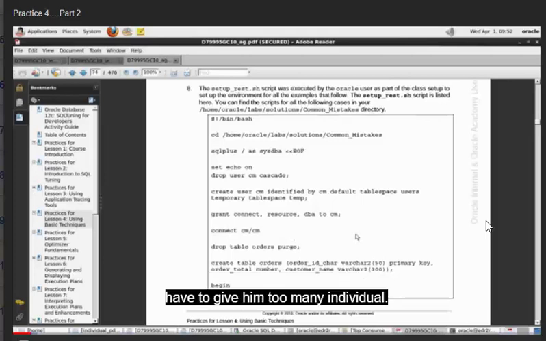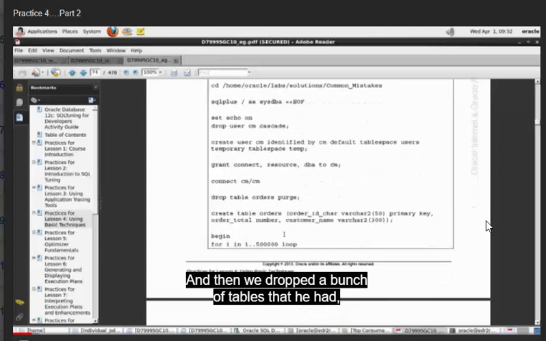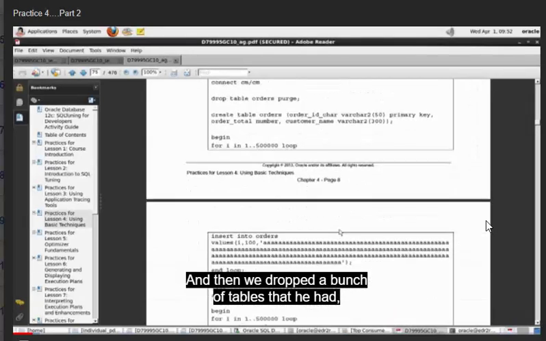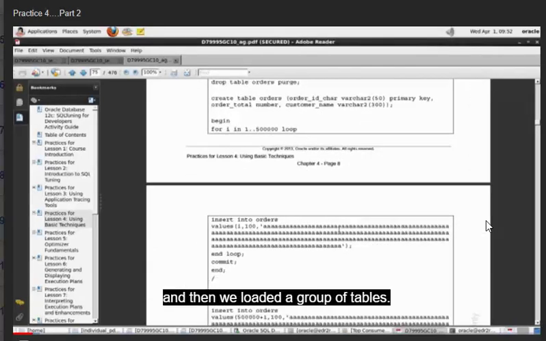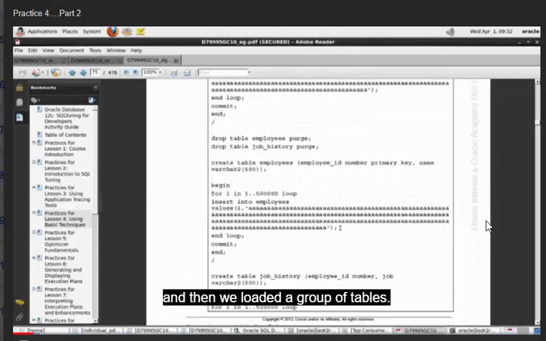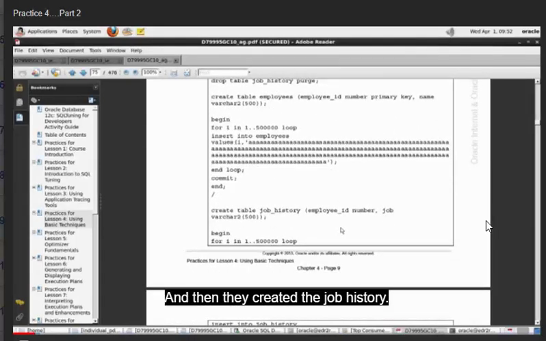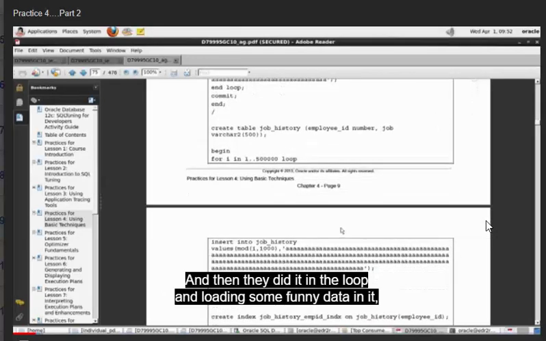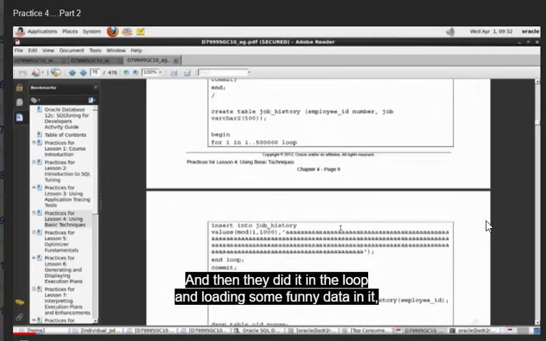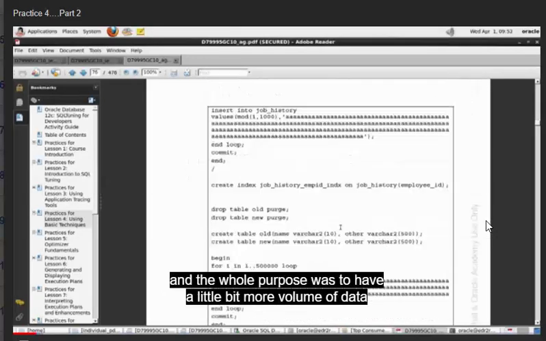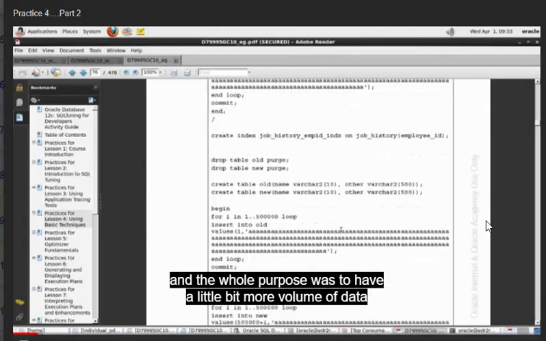And then they created the job history. And then they did it in the loop and loading some funny data in it. And the whole purpose was to have a little bit more volume of data than the things we would normally get from the HR schema, just to have more volume so that the queries look a little different. So it was already done. We just wanted to be upfront and showed you.